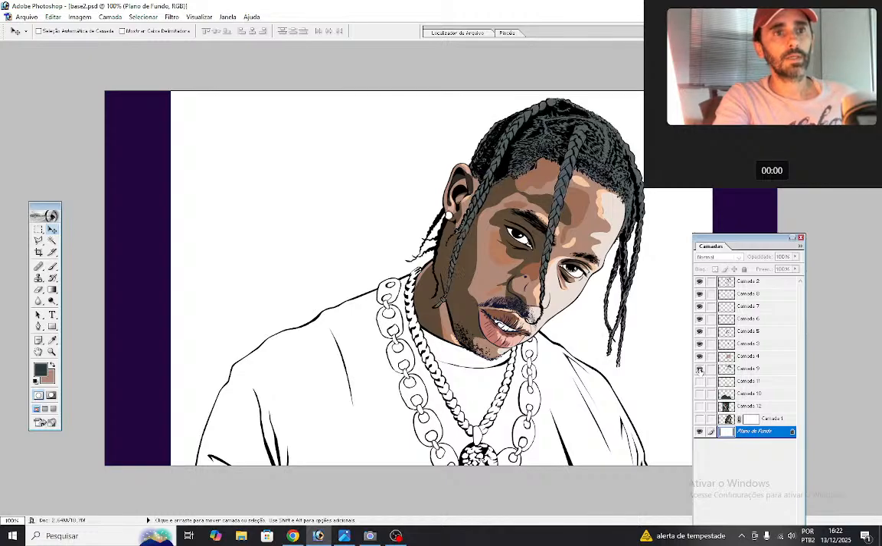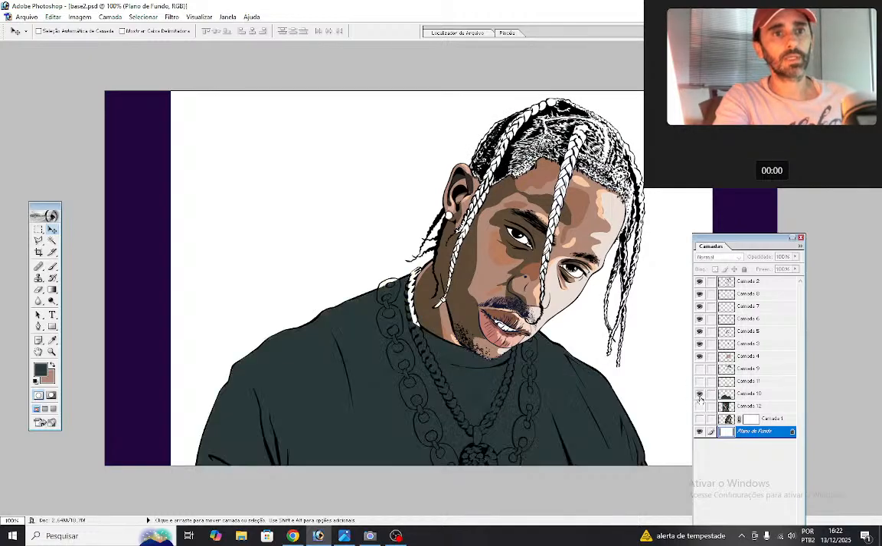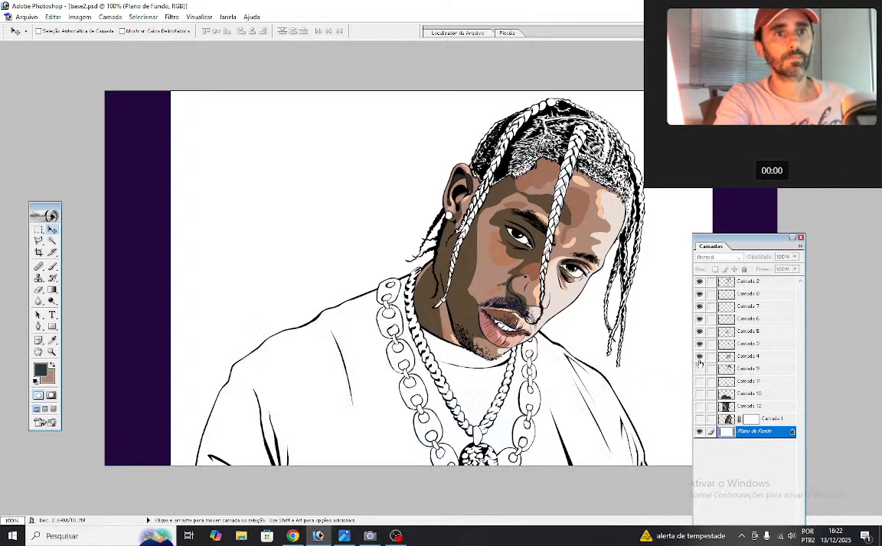For the hair I did a layer, for the shirt, for the necklace, for everything. For the base color, for the eye area, the shadow, the orange parts, and the light.